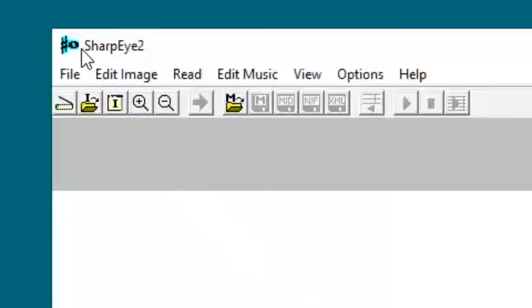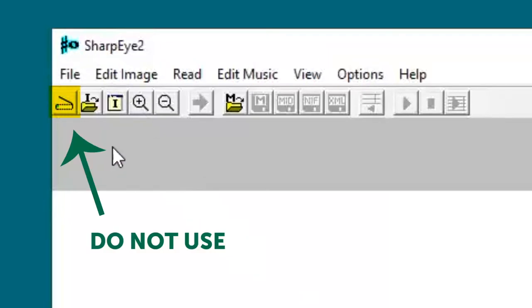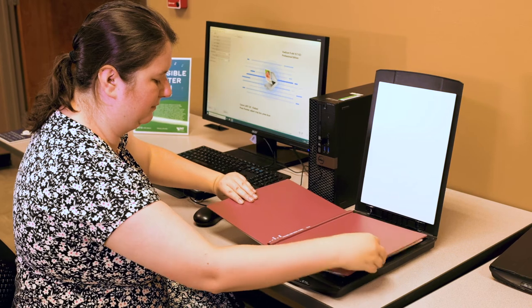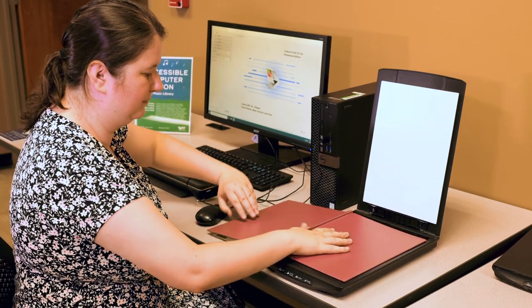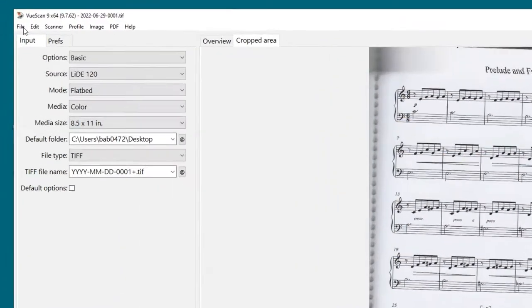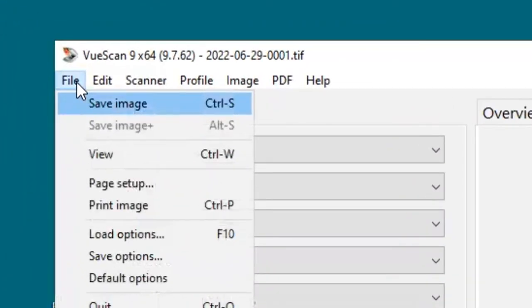In SharpEye, there's an icon to make a quick scan. Do not use it, as the system has a bug and will not save your image correctly. Use ViewScan instead. To begin scanning, set your sheet music face down on the scanner and click Scan. Once the music has been scanned, go to File and save the image.